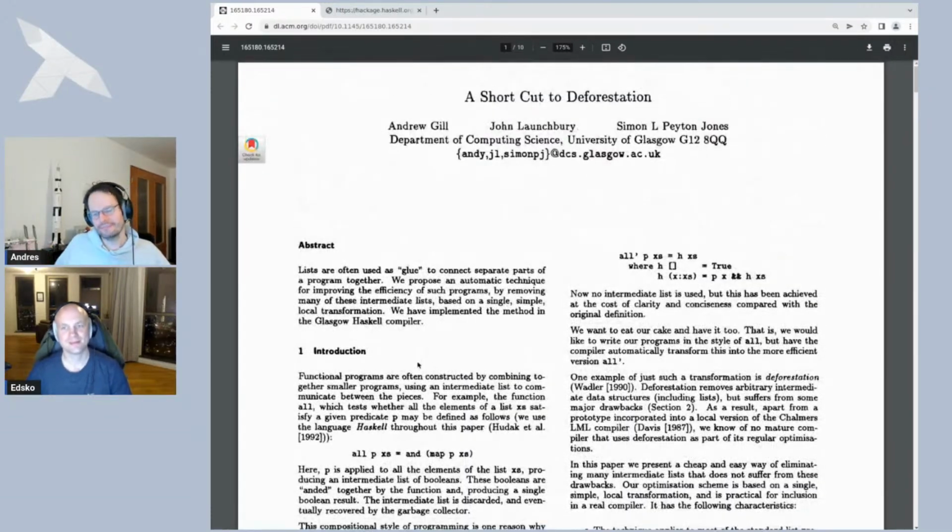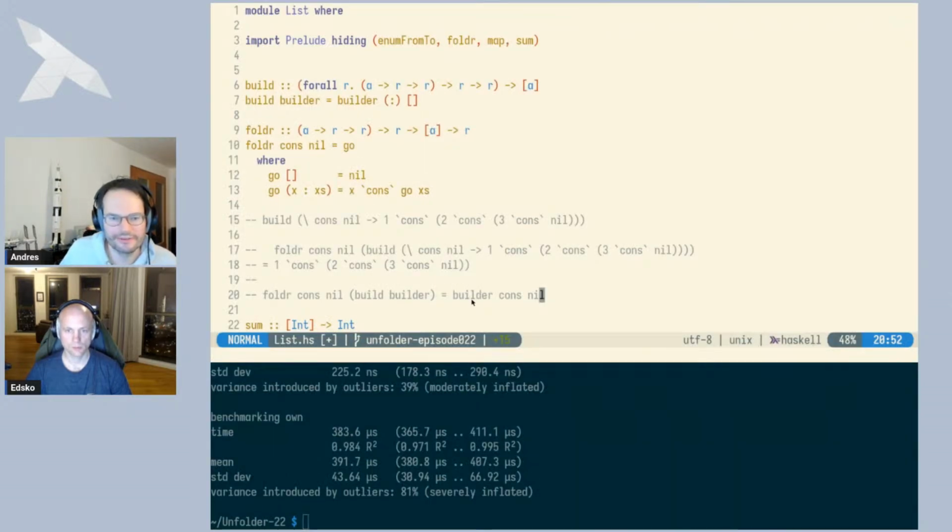I mean, a lot has been written about shortcut fusion and all sorts of other forms of fusion in the meantime, right? There are many other options as well than just this foldr-build fusion, which we are looking at here, and they all have their different trade-offs. But foldr-build fusion in the style described in this paper is used to this day in the list library of GHC. So that's what we're going to look at today.